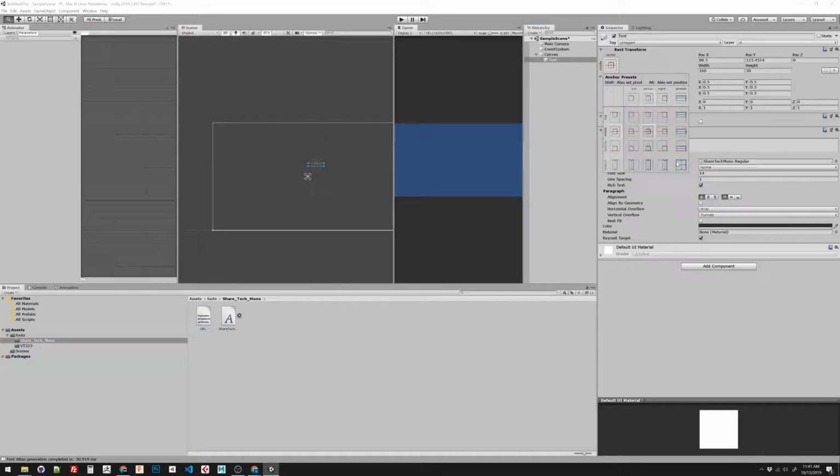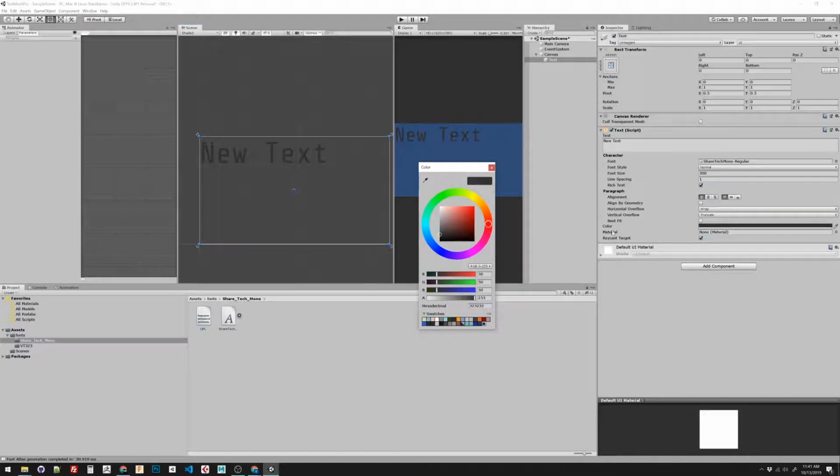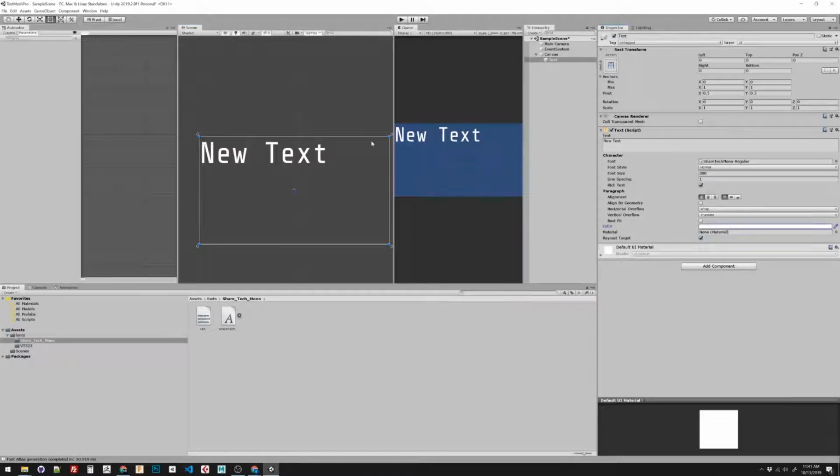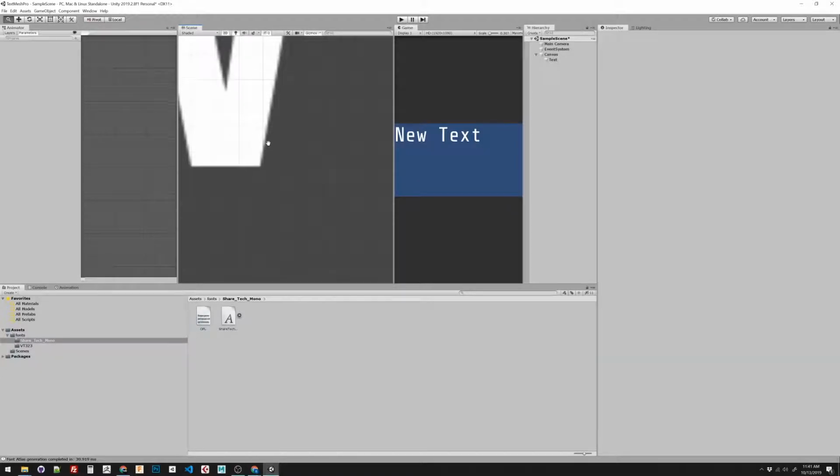I'm just going to make this a little bigger so it's easier to see. Increase the font size. This is the built-in Unity text. I'm just going to change the color. If you zoom in on this, you're going to see it's really pixelated.